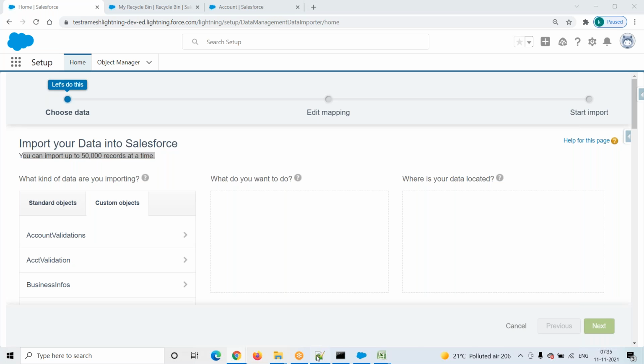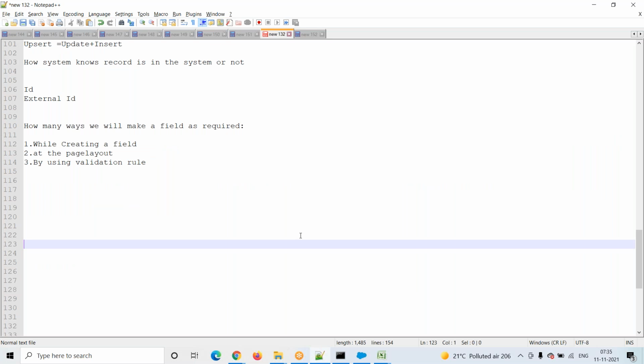Okay, in the next session, we will discuss how to move the records from one instance to another instance. This is for today's session. If you have any questions, we'll go one by one.